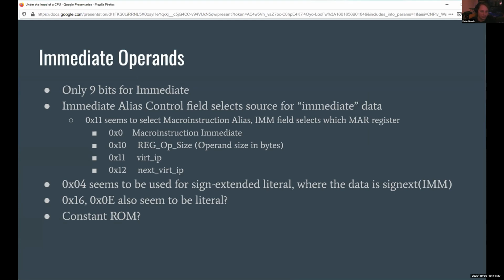So I haven't figured out all of this. Also, the constant ROM, I've looked at the bird's eye view die shots a lot. I haven't been able to identify an area that is likely to be the constant ROM. So that's definitely something I need to find. But a lot of the important constants to at least get an idea of what's going on are encoded directly.